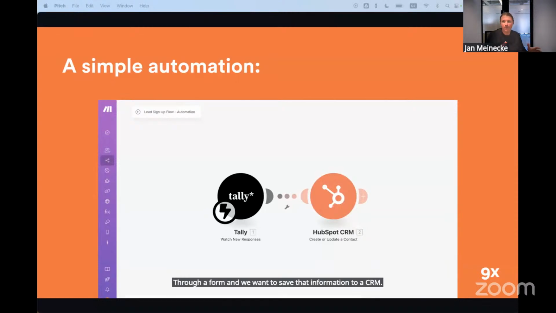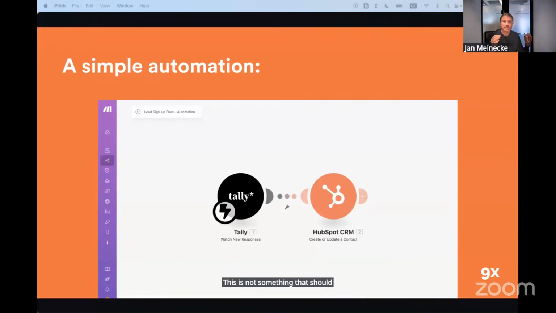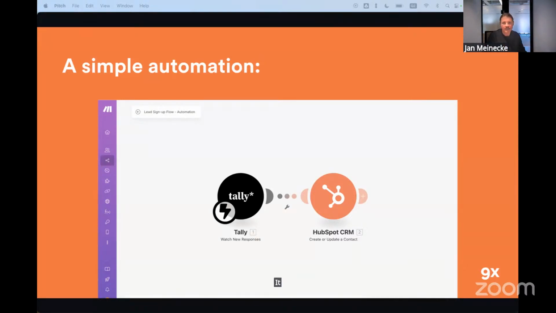Here, a simple automation is the way to go. An example: you might have a Tally form to capture those webinar signups, and then you want to save that information to HubSpot. This is a very deterministic workflow. This is not something that should ever involve an AI agent, because you want to make sure that for every lead that fills that form out, that data is saved, and we don't want any room for hallucinations or for the agent to get creative. It's a very simple task. It's very linear. It doesn't need any autonomy. So this is something that a simple automation should handle.